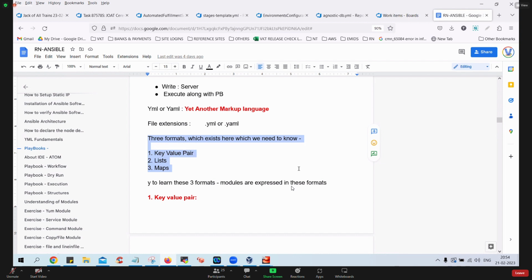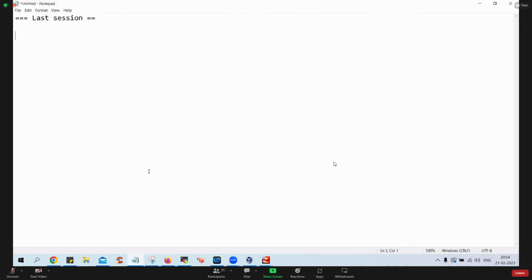So what are the 3 formats? We have something called key value pair. Next one is list and next one is map. The first one is key value pair. So you need to know how to write it.